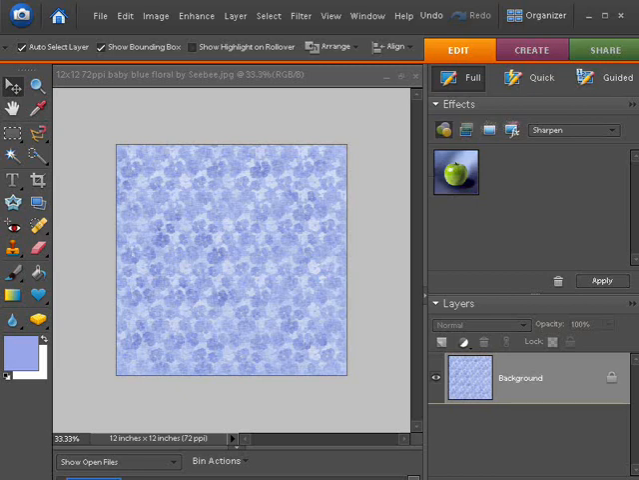Hi, I'm CB, and in this tutorial we're going to talk about making a digital paper for yourself, a plain solid colored paper that can work well if you have a patterned paper like this one that I have up here and you want something that complements it and you don't have a solid color paper that matches.